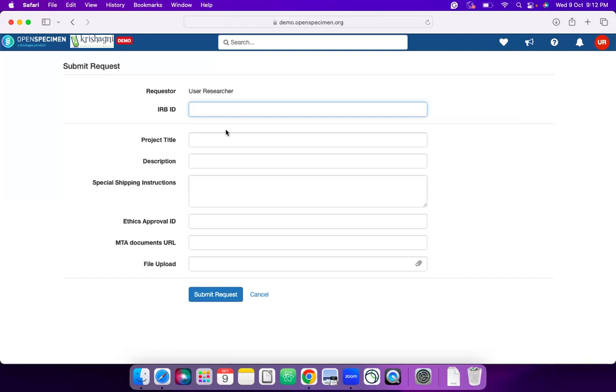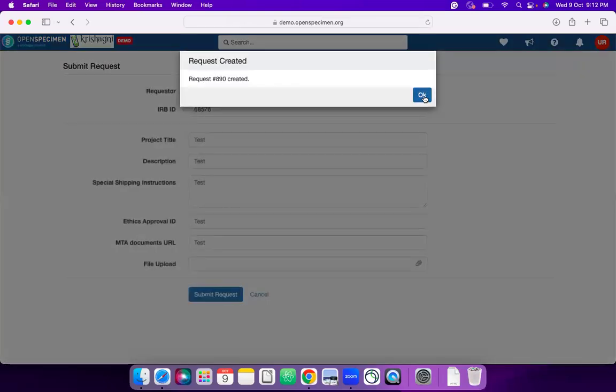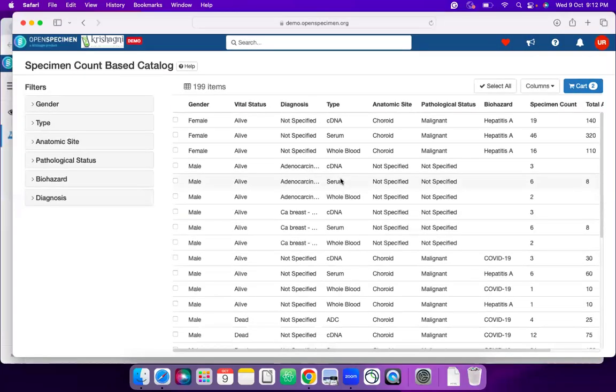You can also make some fields mandatory in this. And if some details are required, or you can even keep that optional. So for now, just to quickly go through this, I'll just add this and submit request. Okay, so that is 890.